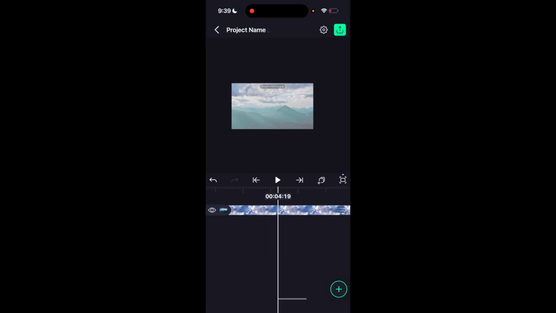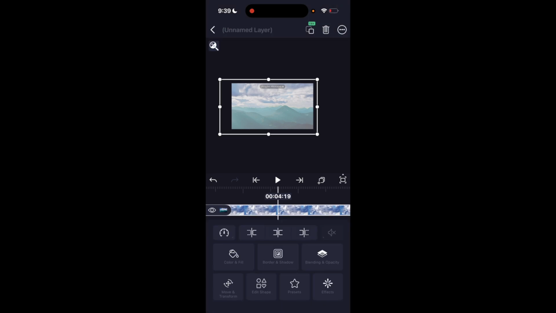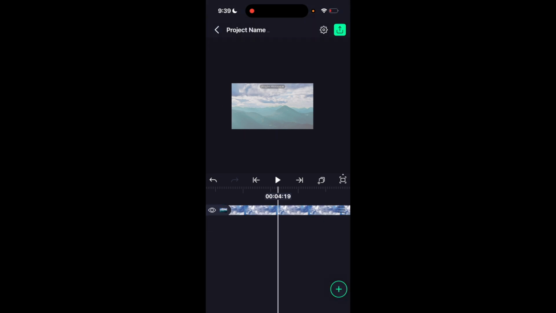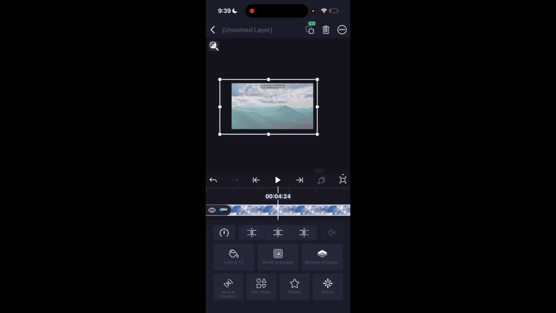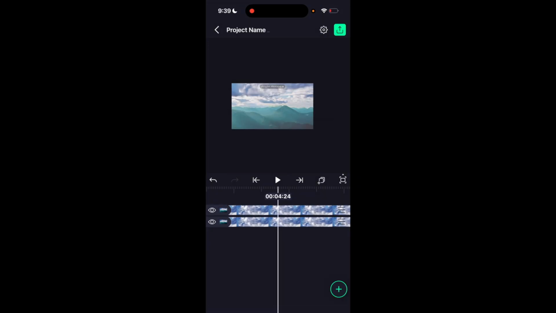Well, if you press on the video right here, nothing's going to happen. So what I want you to do actually is to right above where it says play, fast forward, etc. Press the two boxes with the plus icon, and then select the layer, press it, and then go ahead and press duplicate layer. So now you have two layers right here. You have the copy and you have the other copy here.